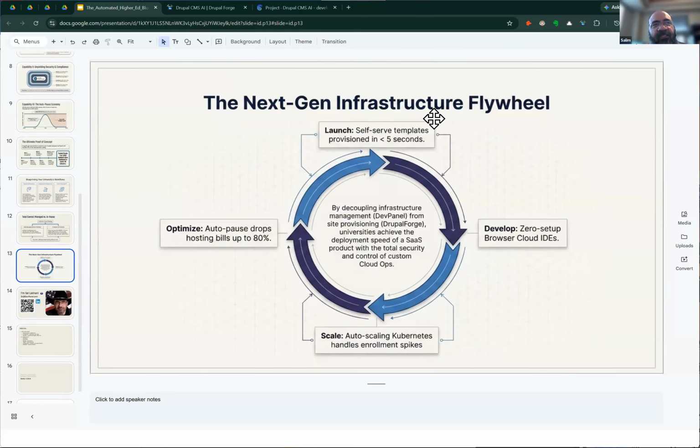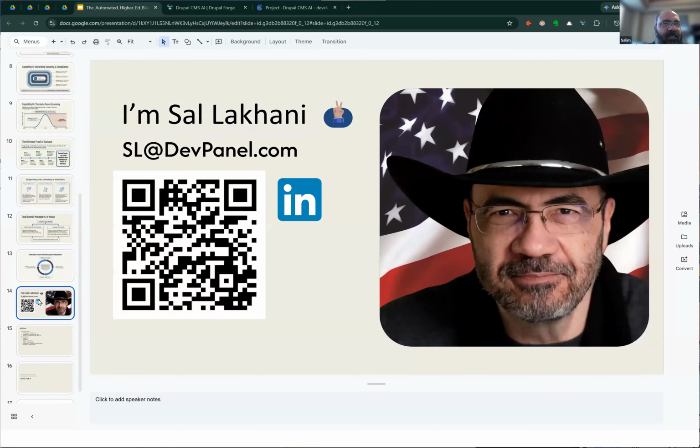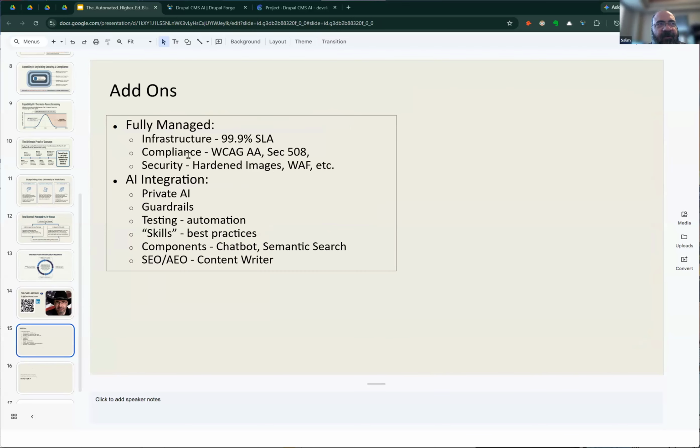Okay, so it's the next gen infrastructure. You're launching it in 5 seconds, developing it in the cloud. So none of the data, none of the environments live in anybody's laptop. Everything's done in the cloud. Everything's controlled there centrally. Everything's auto scaling and it auto pauses. You have full cost controls on it and it decouples management and site provisioning. So that's me. And then there's different add-ons as well.